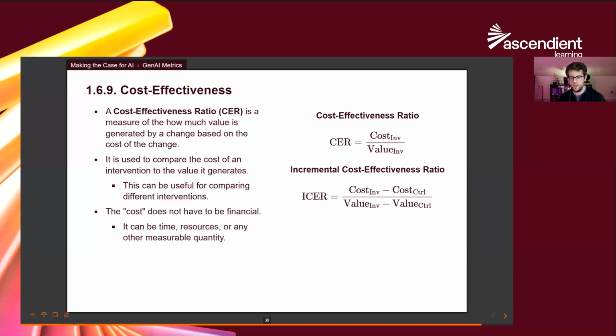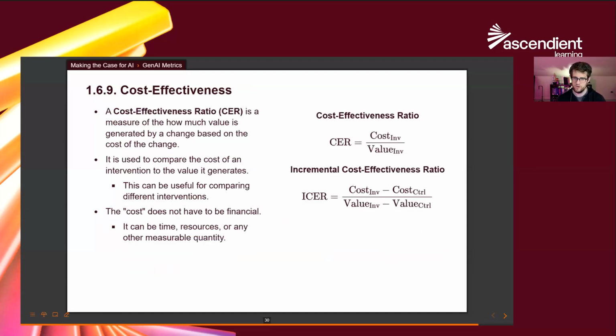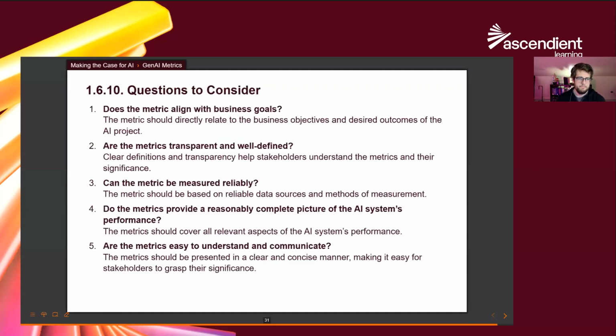And when you are looking at metrics, a few things to consider. Make sure your metrics align with business goals. Make sure the metrics are transparent and well-defined. Make sure that everyone understands those definitions and where to find them. Make sure you can measure reliably.